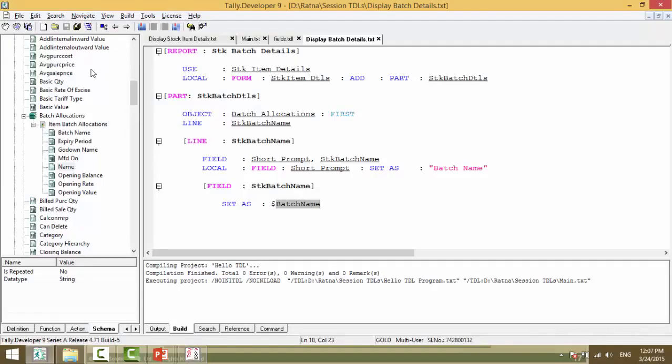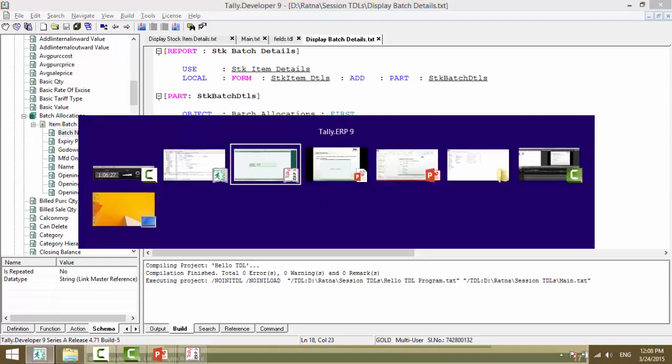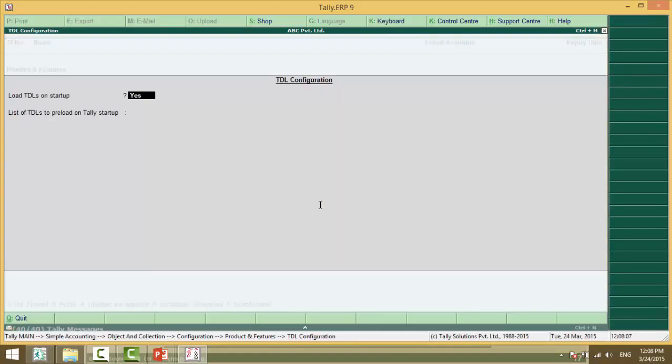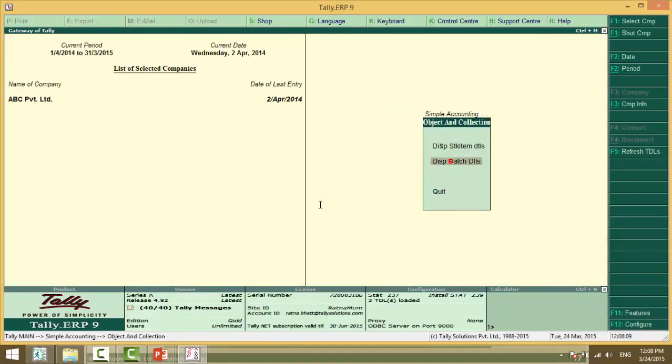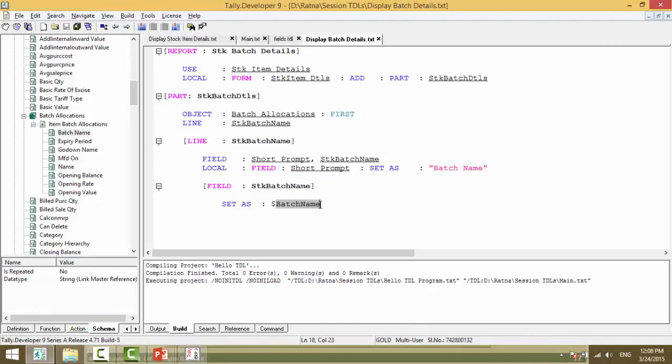So we have the method name, batch name. So we provide your dollar name, batch name. Now we go to Tally, F12, TDL, F4, we refresh and we get the batch name. So this is the method name that we have.